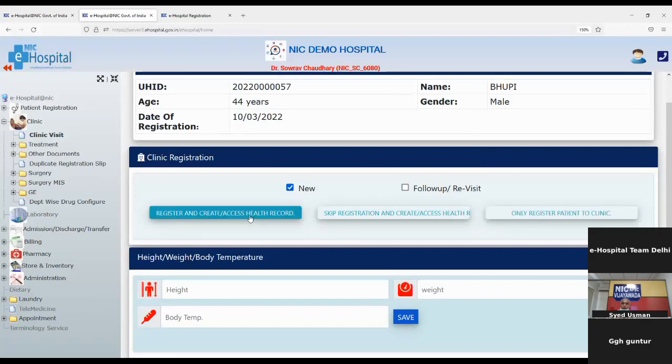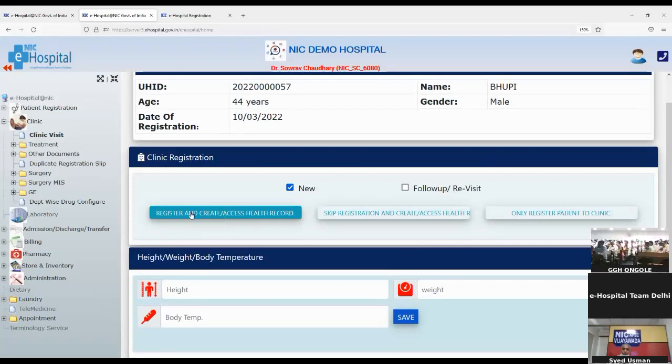There is a little bit of difference between the three buttons. Using the first button, suppose the doctor needs to give some tests before giving the medicines to this particular patient. In this case, the doctor can use the first button to register the patient in the clinic. The application will redirect to the order entry advance page, from where the doctor can prescribe some tests. After getting the test report, the doctor will generate the prescription. If such a scenario is there with this patient, then we have to use the first button.